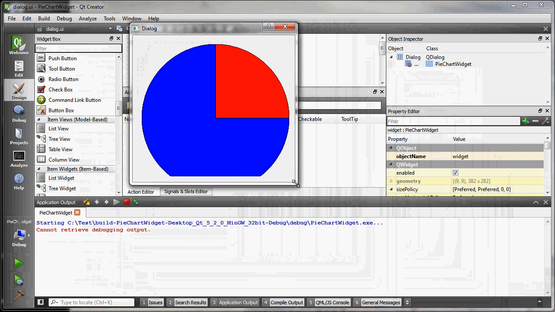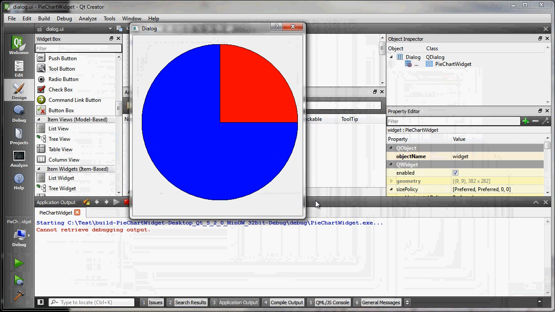Anyway, that is how you can create a custom pie chart widget in Qt.